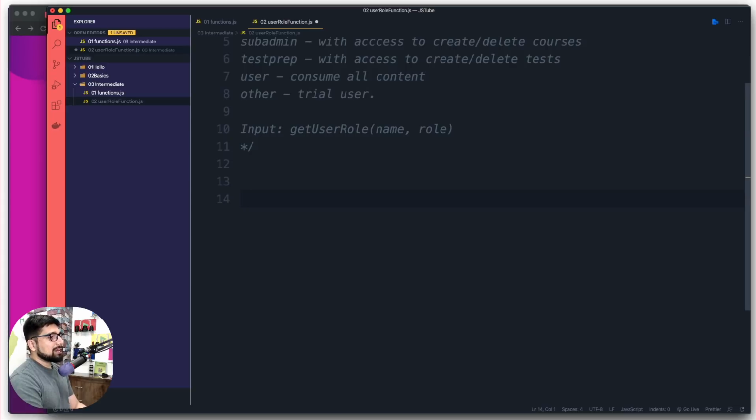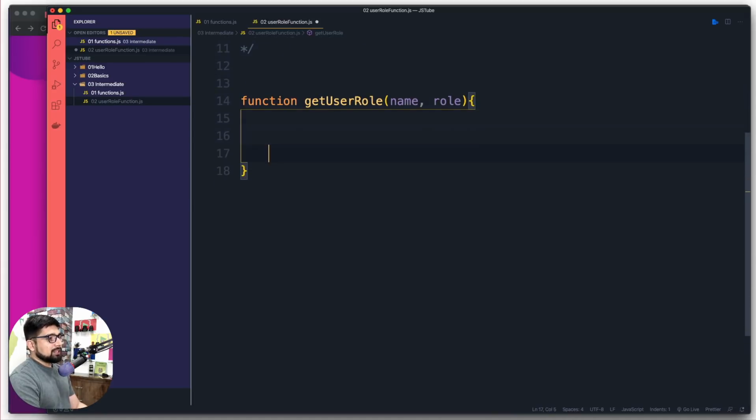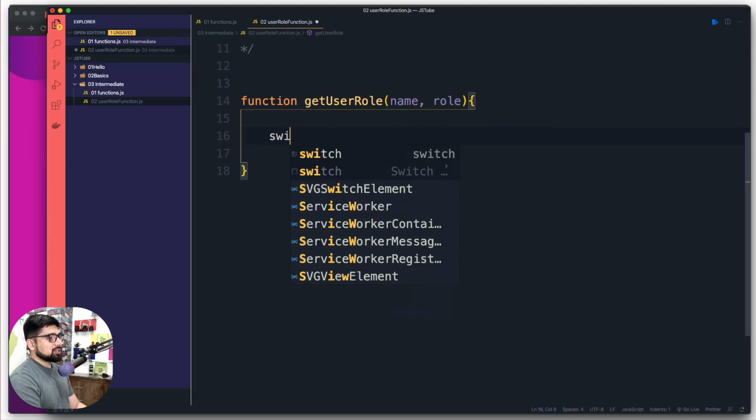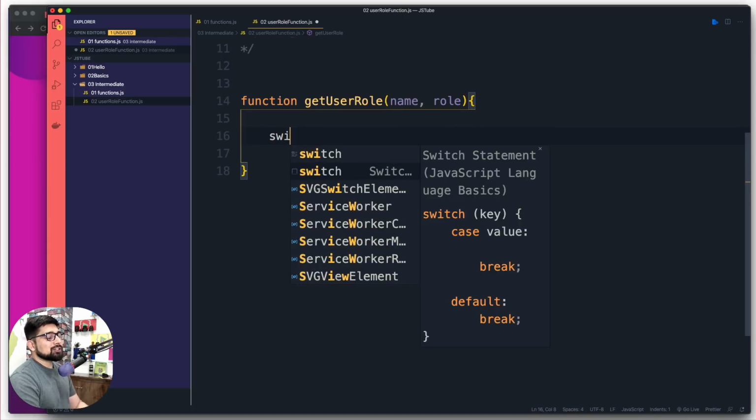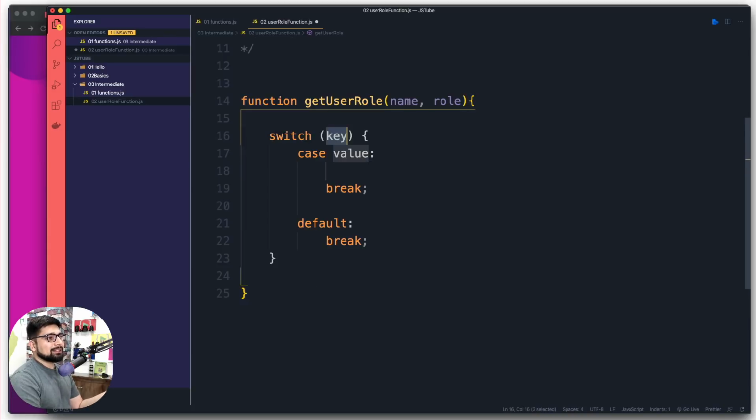So first and foremost, how do we declare a function? We call a simple function. Let's call it getUserRole, and this is going to take two parameters. The first is name, another one is role. Okay, there we go. Now inside the function definition, obviously you would like to have the switch in case, and I have a code editor which helps me to fill up these things. In case yours doesn't do it, just write it manually. It's really not that big of a deal.